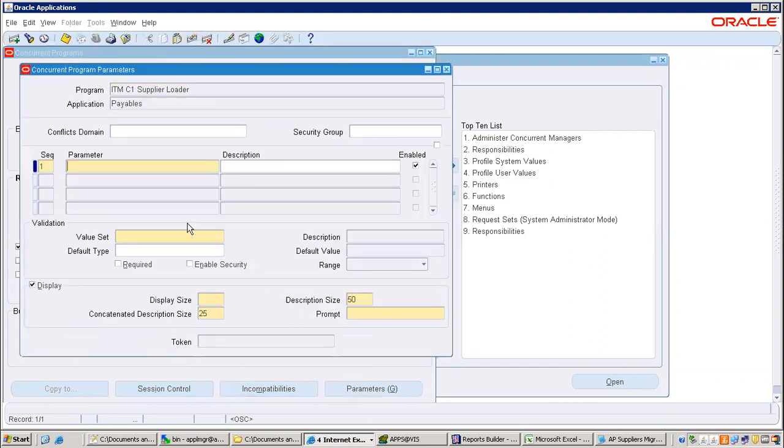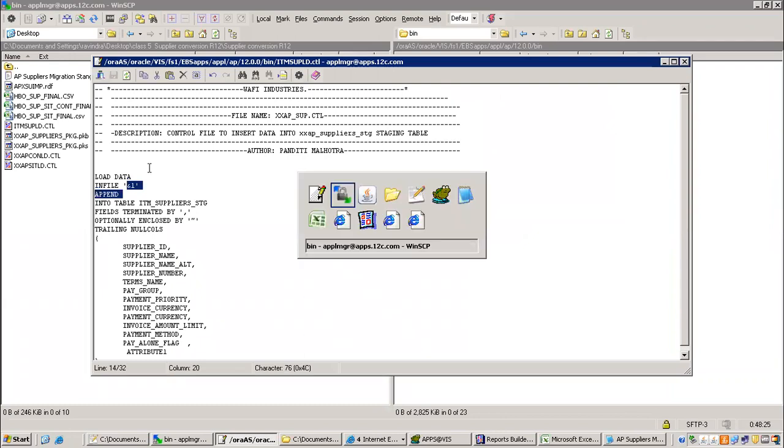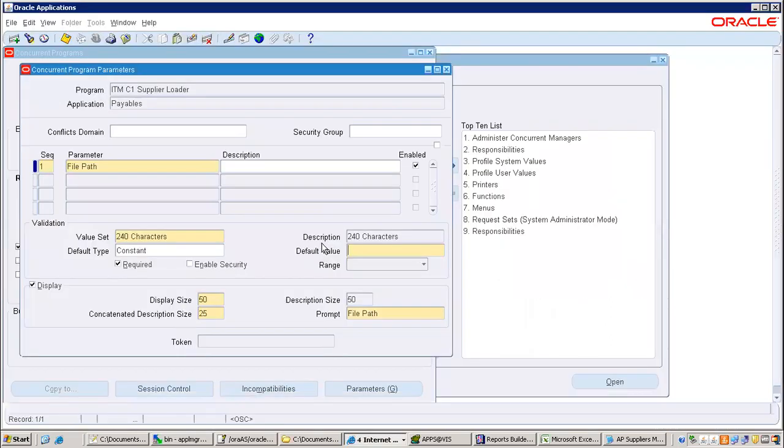Parameters. Your control file has a parameter, right? Just one parameter. What is that parameter name? File path. We have to give the file as an input file. It's a required parameter. You always want to pass the same directory. Have to keep this. Save.